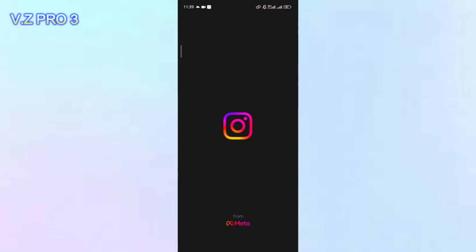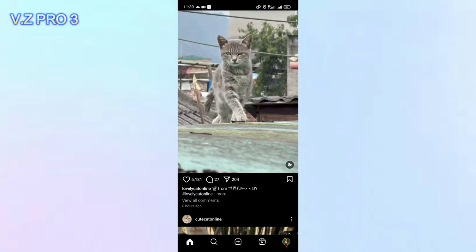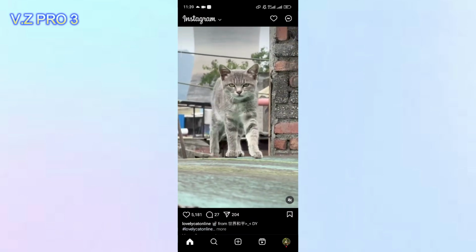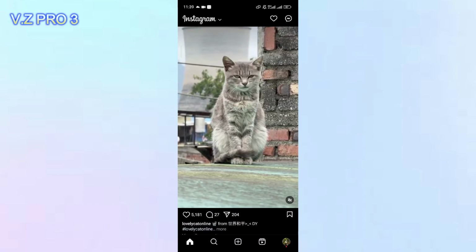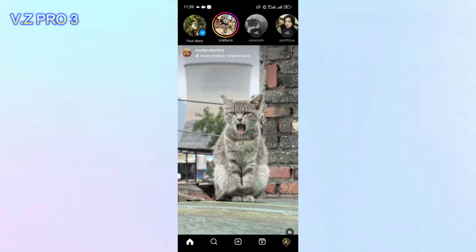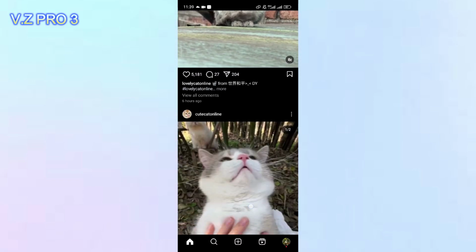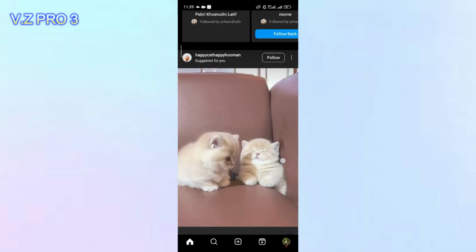Integrating Instagram with Facebook can be convenient for sharing content across both platforms simultaneously. However, there may be times when you want to keep your Instagram posts separate from Facebook. And in this video, I will show you how to do it. How to stop Instagram sharing your post to Facebook.